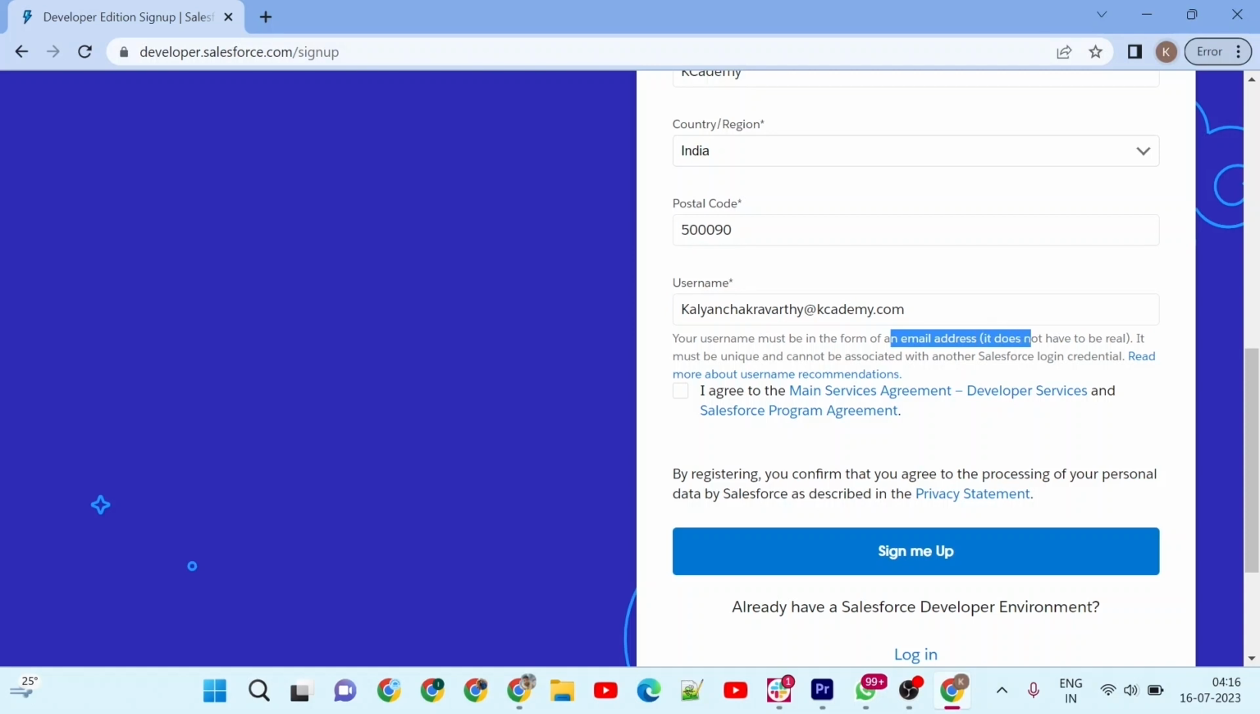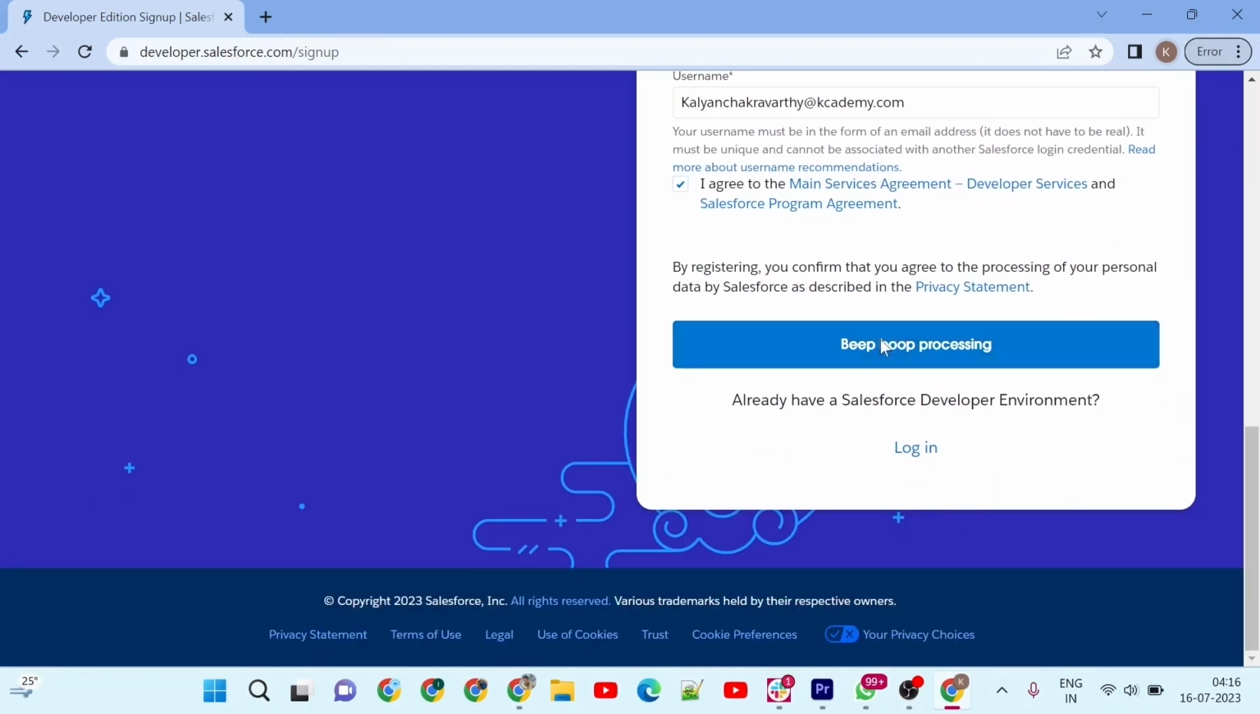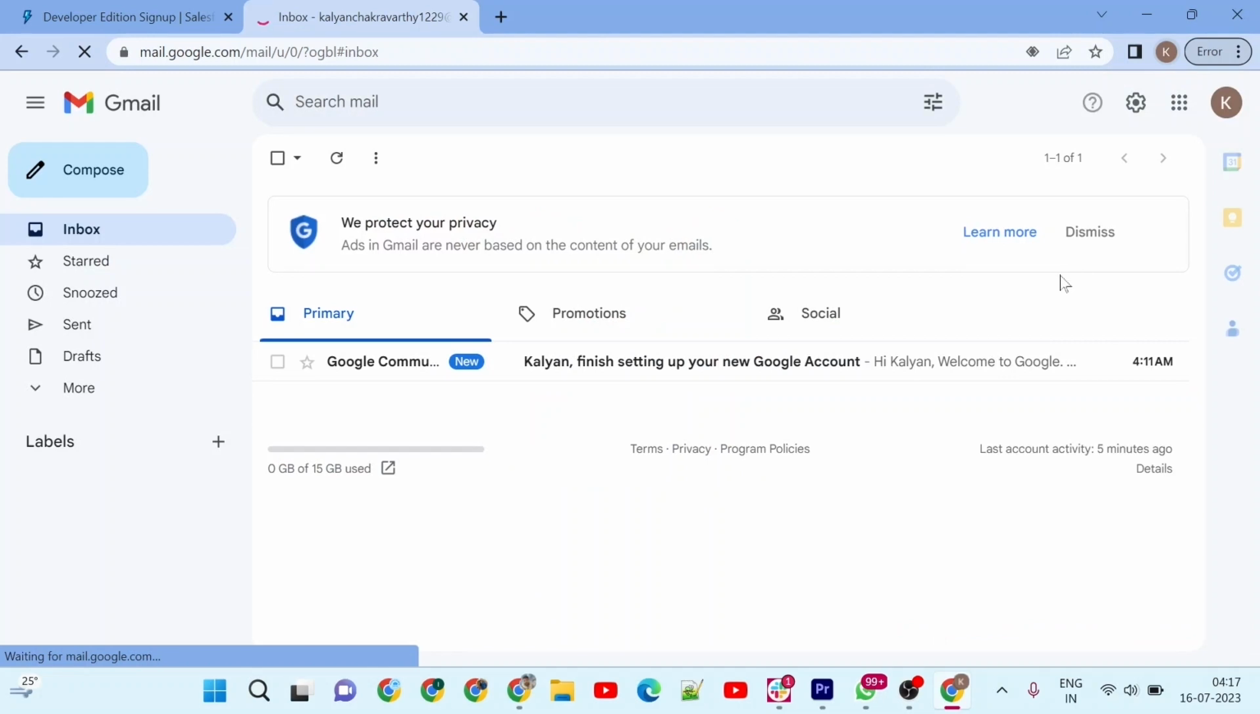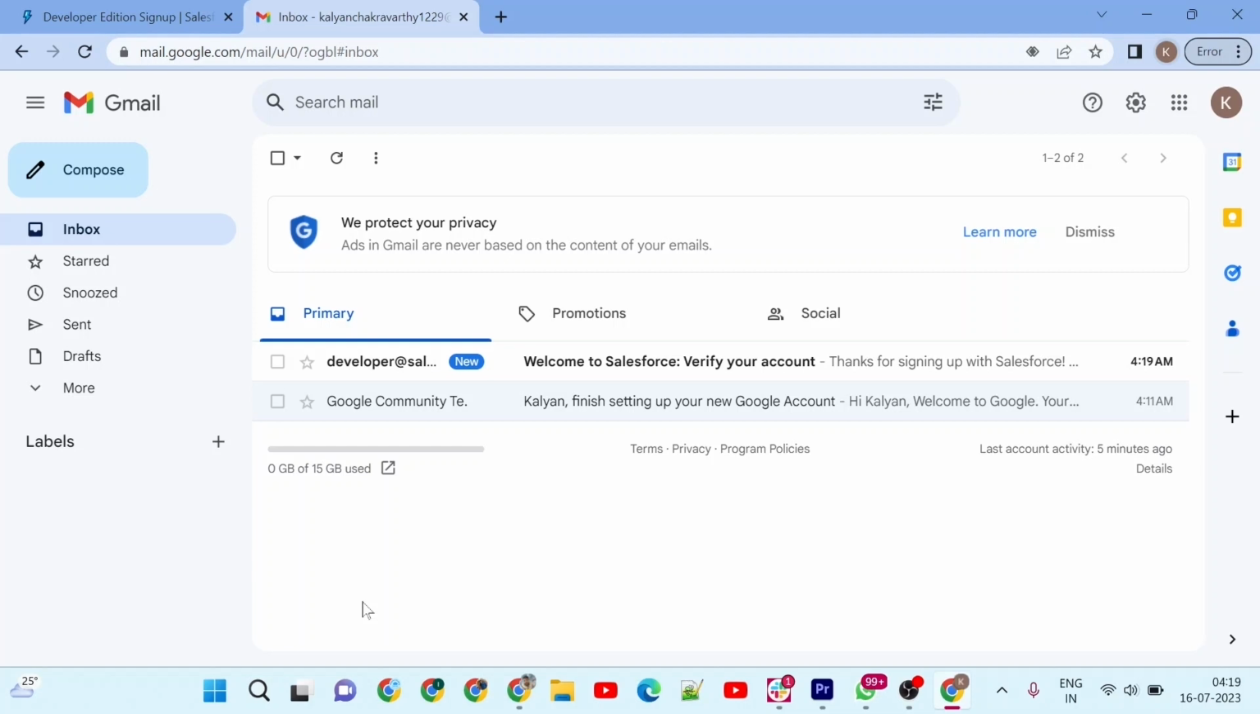We have given that, and we have agreed to the terms and conditions. Then click on the sign up button to create your free developer sandbox. It takes a few minutes. Once it gets created, you will receive a verification email at the email account which you gave while filling in the details on the previous page. Here is the email which we have received from Salesforce for confirmation. We'll open that.